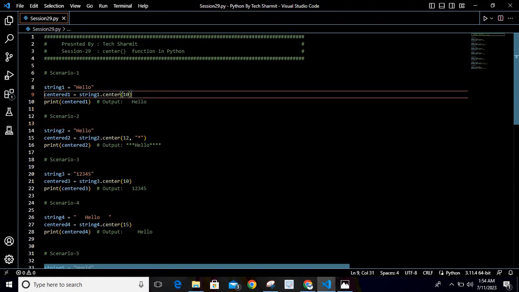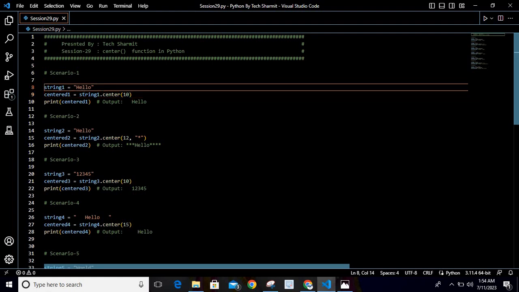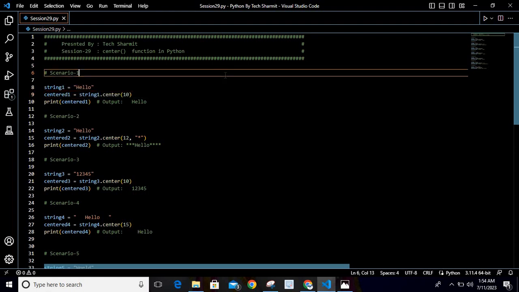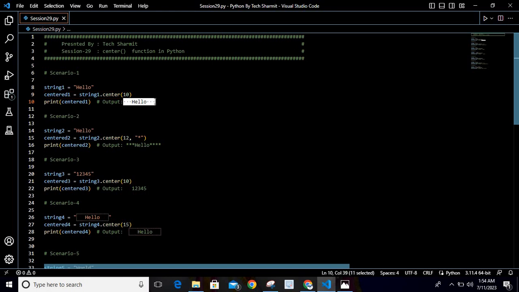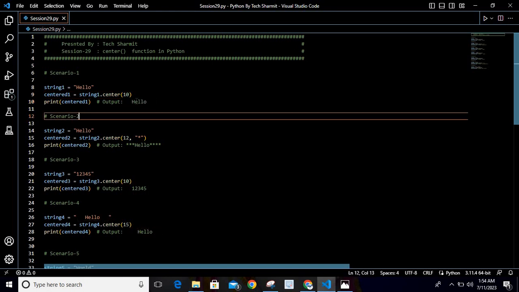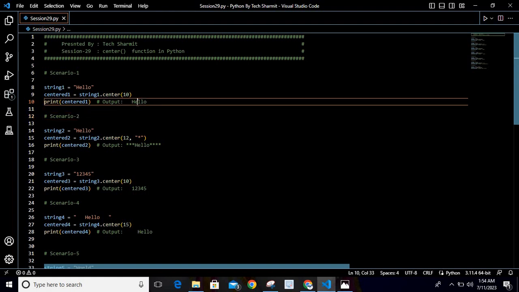In the first scenario, you can see that we are storing the string as hello, and then we are using this center method. To use this, you can write string1.center, and inside the parenthesis you have to pass the width or length. It will centerize this string by considering this length. So this is how the output would come. The string is centered but the width is 10. This is the new width. After centralizing the string, it would become 10 characters along with this string, which is centralized.